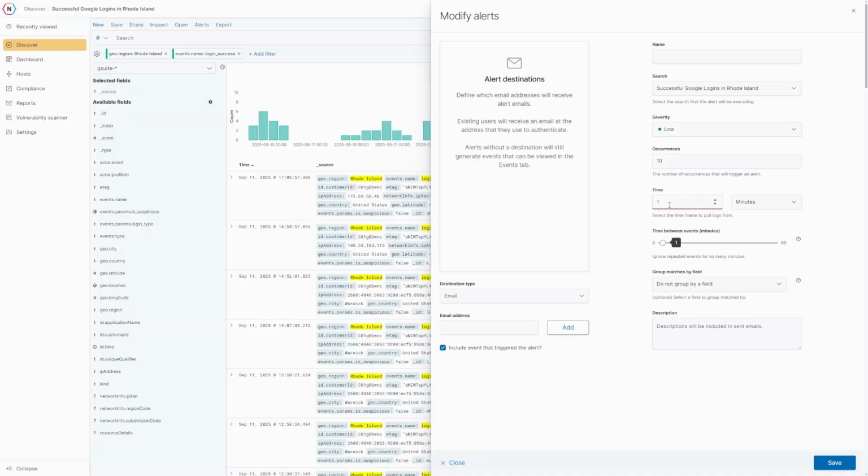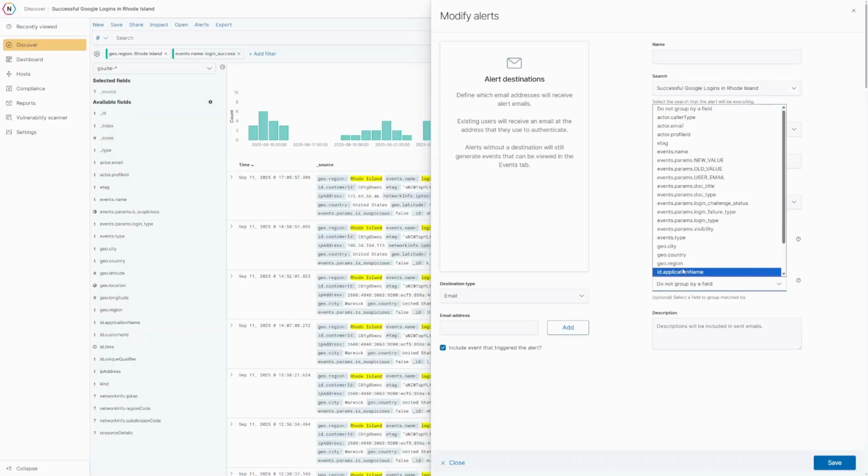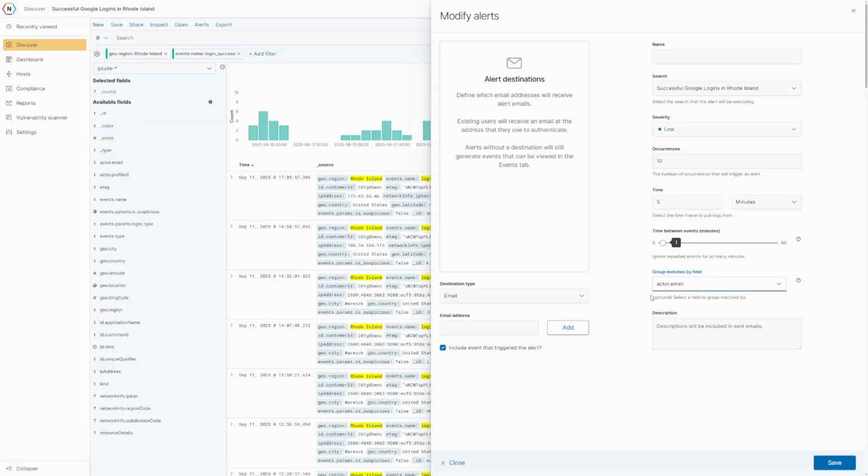A single user should not have that many, because I'll want to group it by actor.email, which is for Google Workspace. So a user shouldn't successfully log in 10 times in 5 minutes. That's suspicious. Maybe actually that is suspicious. We want to mark it as a high. So I can further say I would like to receive that alert directly to my email associated with my user.